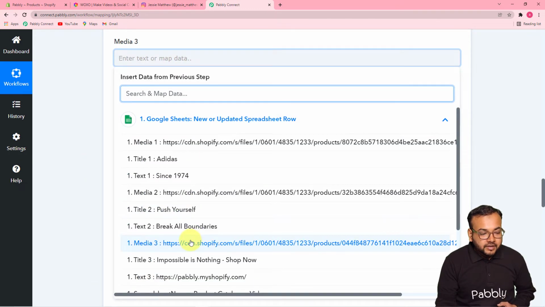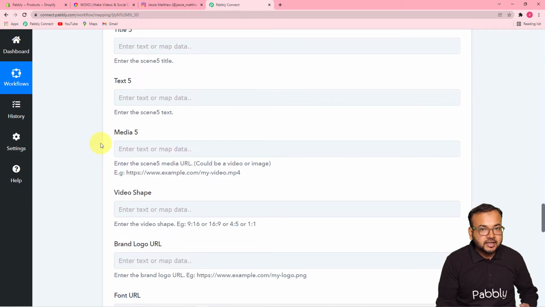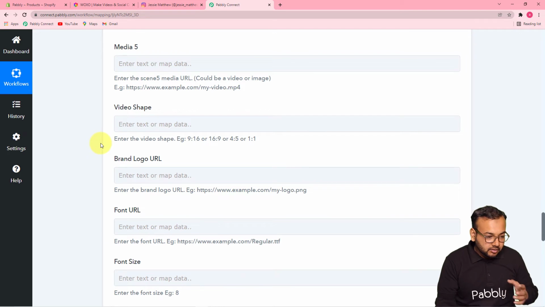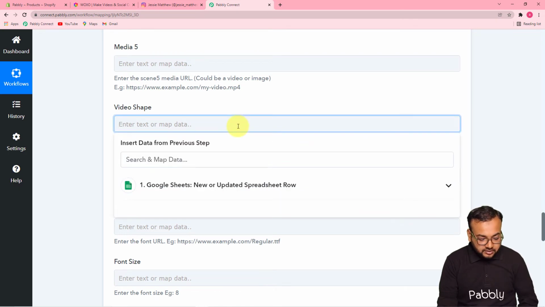Now we are done mapping the details here, and now let me check the connection with Voxo if it is working properly or not. It also provides you this video shape option. Here you can put the video shape, the ratio of the video, like 9:16, 16:9, 4:5, 1:1. So you can put this also. I am putting here 1:1 for now.